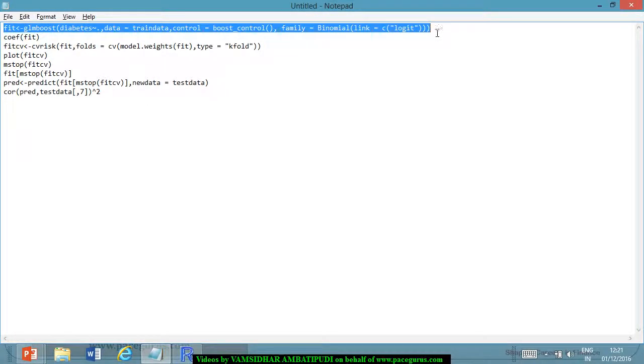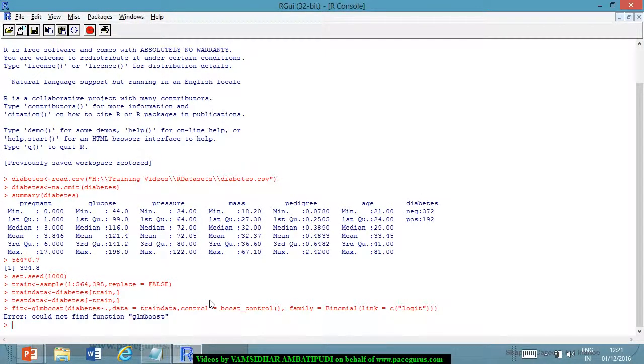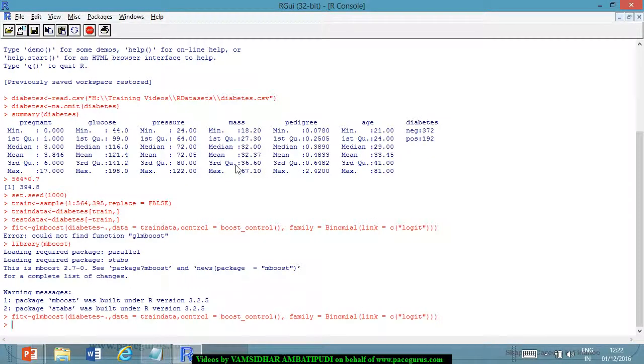Let's go ahead and see if it can do the job for me. So I'm taking this code into R for the fitting. I could not use GLM boost. Yes, I did not load the mboost library at all. The mboost package needs to be loaded. Right, now we have loaded this package. Now I think I should be in a position to use the GLM boost function. Yes, the family is binomial. I was able to use it.